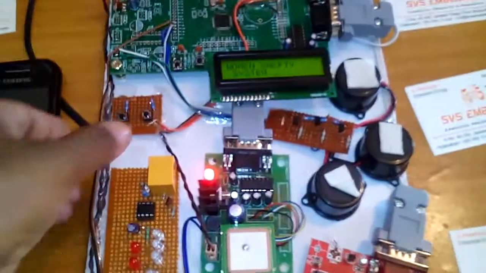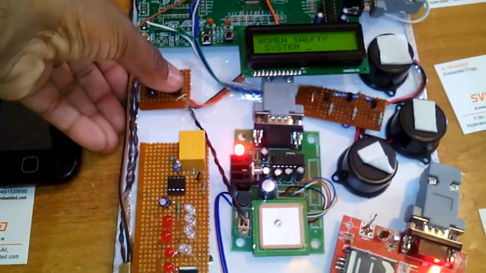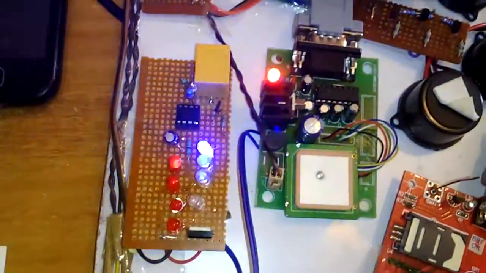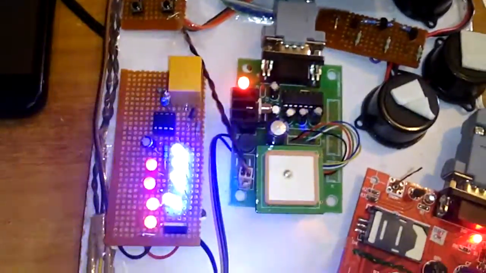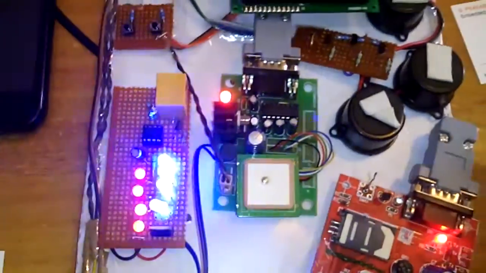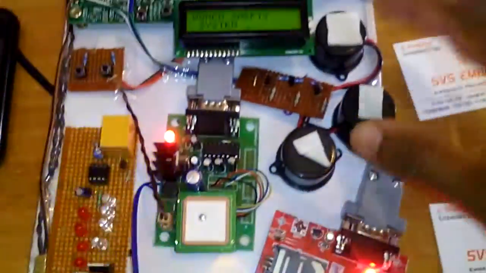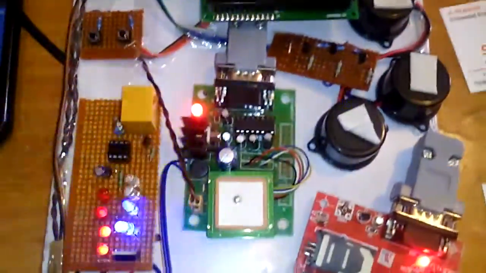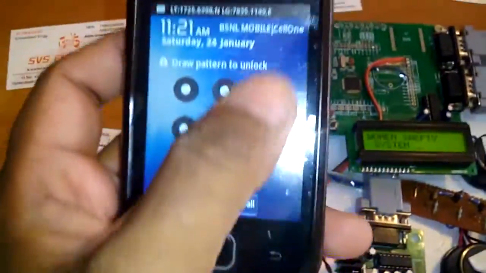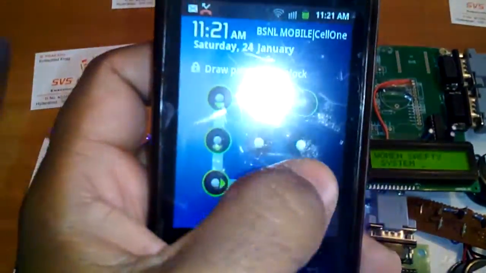So if I press this buzzer button, the flashing lights will be on. Why? Because the person is asking for help, so it gives a very big alert. If I remove this, it will give that very big alert. So continuously this should be on, and I got the SMS showing my location.